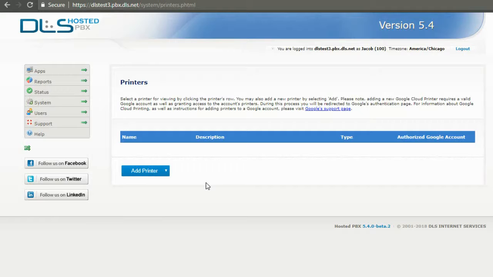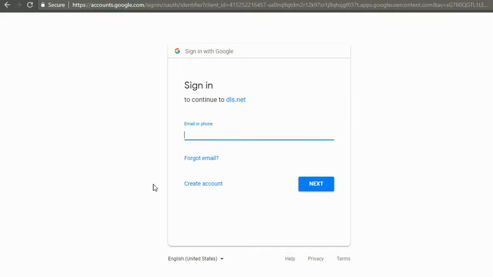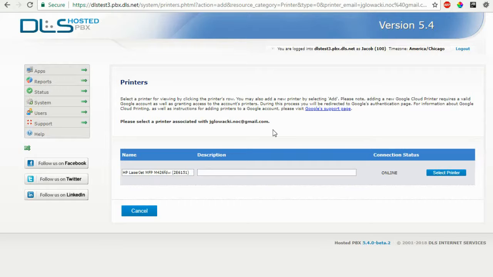For information on configuring printers with your Google account, read Google's support documentation included in the page's description. A Google Cloud Ready printer is not required in order to add such a printer to a Google account. To add a Google Cloud printer to the system, select Add Printer, Google Cloud Printer. You will be prompted to log in using your credentials. Once permission to access your Google Cloud printer has been granted, you can optionally rename your printer as well as provide a description. Select the option Select Printer to add the printer to the system.